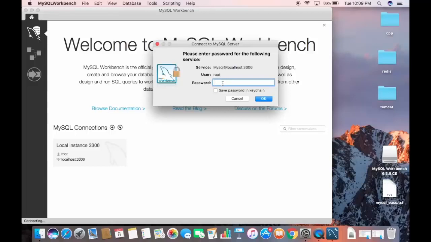So we have reset the password. In my case, I have reset this password to root, but in your case, you may have reset it to some other password. So give the password you have set from the terminal. Okay, so we have set this password from the terminal. In my case, it's root, but in your case, whatever you have set as a password, just give here and then click OK. And don't forget to check this checkbox, which is going to save your password in keychain.